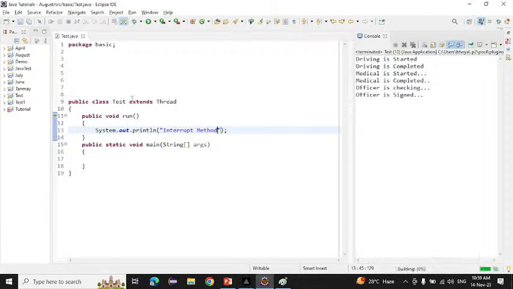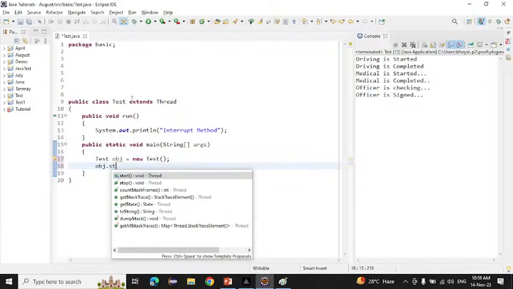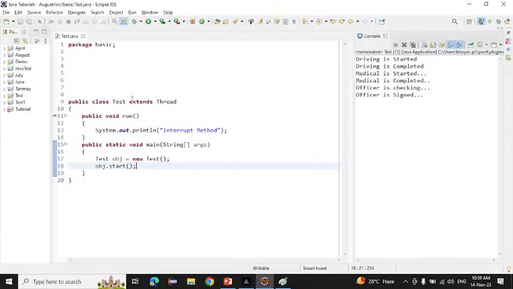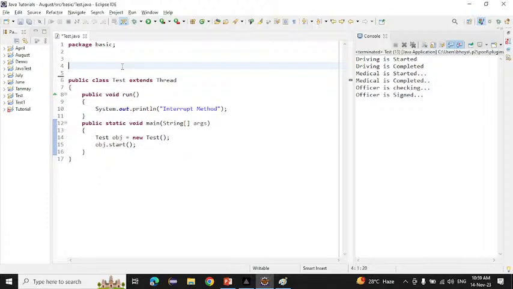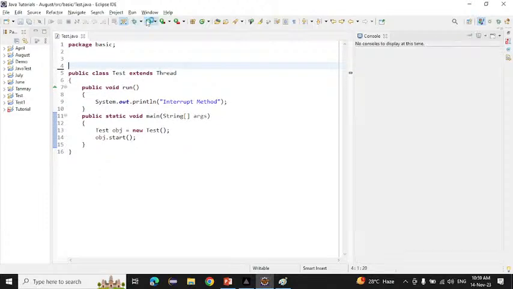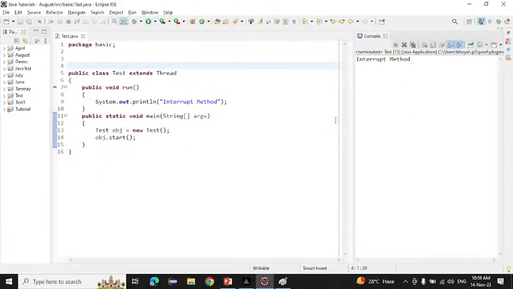Interrupt method, I'm writing here. Okay, and simply we will come here and create a new object. This is the basic one only, right? Object I created and obj.start. If I run this, what will we get? The interrupt method will simply print on the console. Interrupt method is printing on the console.